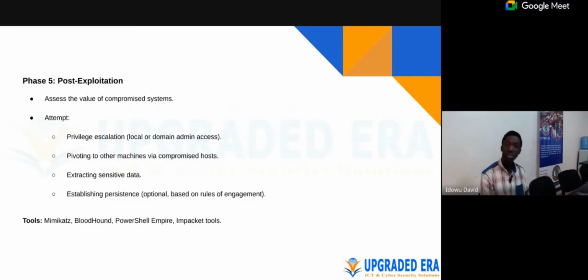Although establishing persistence is more of a red team engagement rather than a penetration engagement. So here we have tools like Mimikatz for enumeration, BloodHound for visual representation of an Active Directory topology, PowerShell Empire or PowerView for also Active Directory enumeration. And we have the Impacket tool, which is also used in Active Directories to see how we can exploit certain privileges, like get user SPNs, DC sync, depending on the likes.